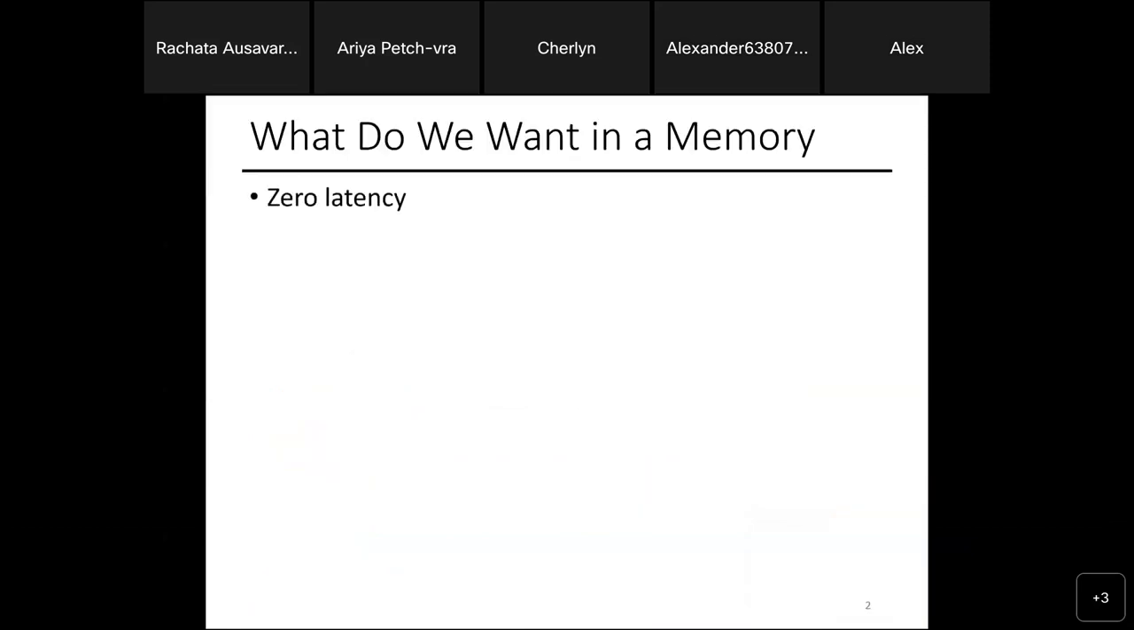So here, the first thing I want to do is ask you, if you have magic, how do you want your ideal memory? The first answer would be, I want it to be really fast, zero latency. I want the data to come right at me, instantaneously, right? The second desirable goal is unlimited capacity, right? Why bother with 32 gigabytes of RAM if you have unlimited RAM, right?